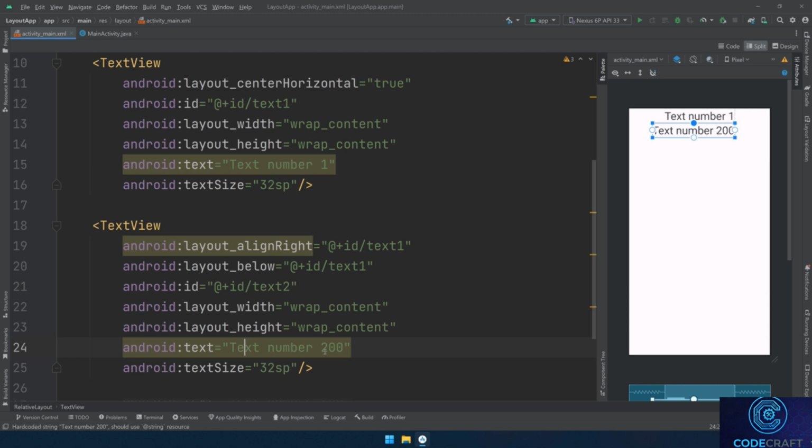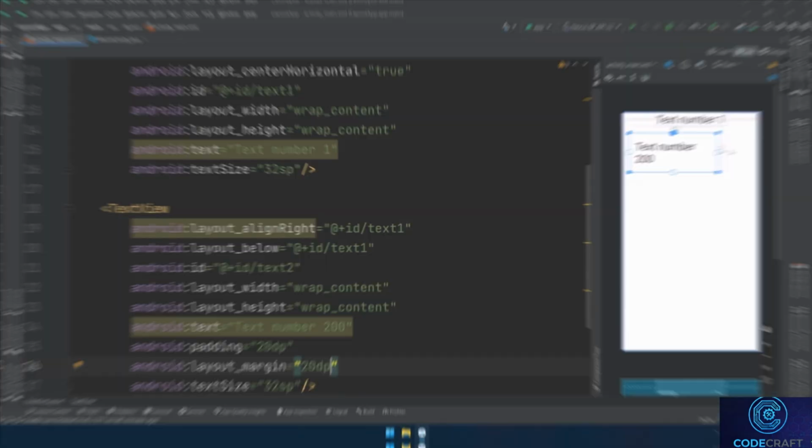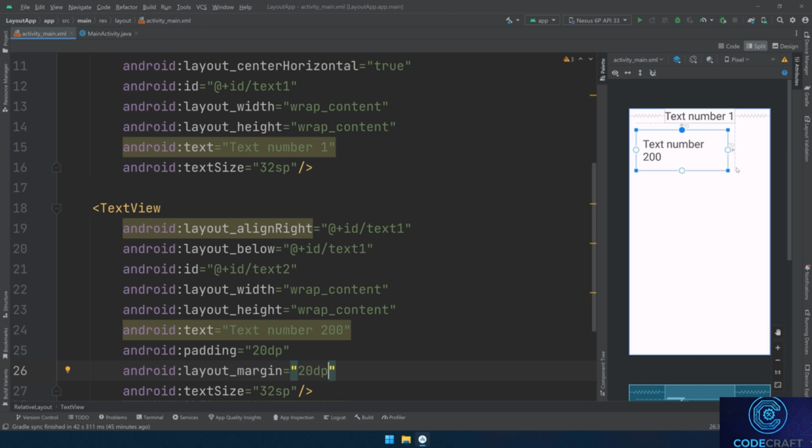You can also use margins and padding to create spacing between child views and parent container. For example, padding 20 dp. You can see this is the padding, and I'll create margin 20 dp. You can see this is the margin, 20 dp from above, 20 dp from the right align. You can see this virtual line.